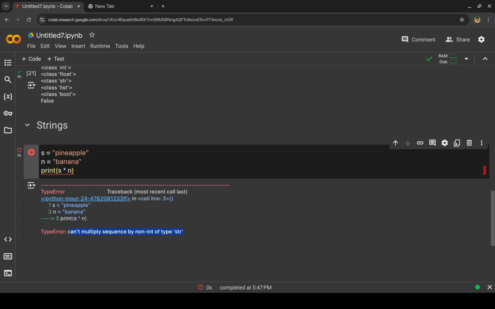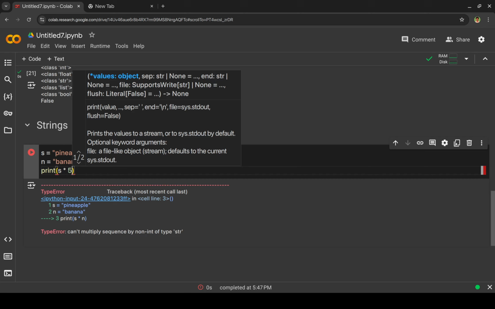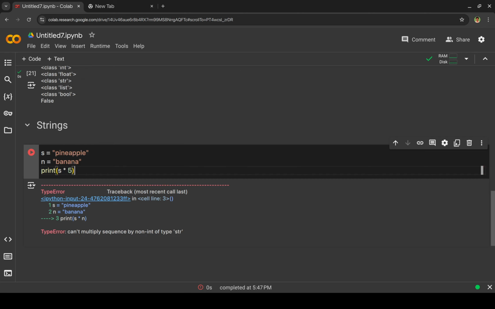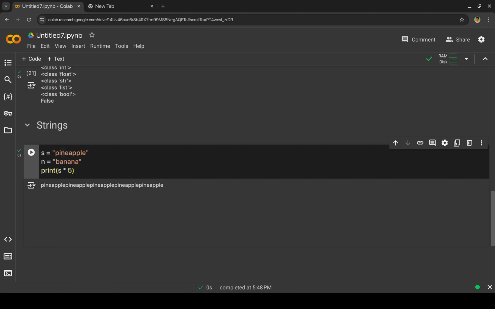Can't multiply strings. So now, what if we multiply a string with an integer? What will happen? Now, I just wrote print s into 5. S is pineapple. See, it's just printing pineapple 5 times, one after the other. So this string into an integer will just print that particular string that number of times with which we multiplied it, right?